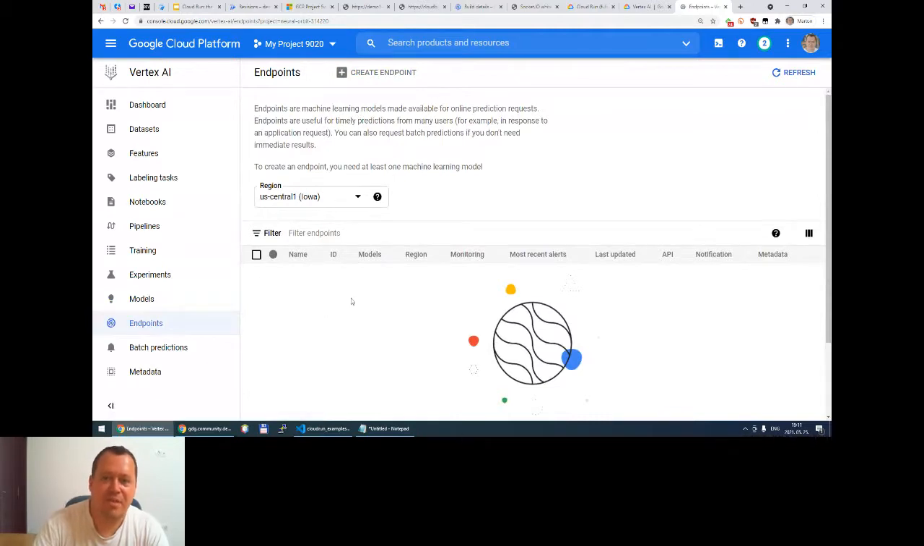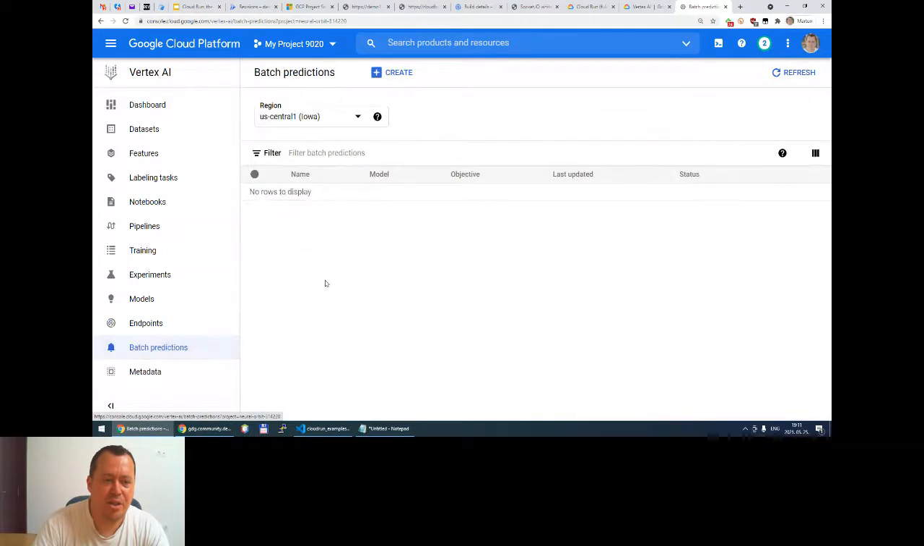Endpoints behave like an instant HTTP endpoint where you can do your machine learning operation. There is also batch prediction, which is handy when you have a bunch of inputs, like 1,000 items, and you want to run batch prediction as well.